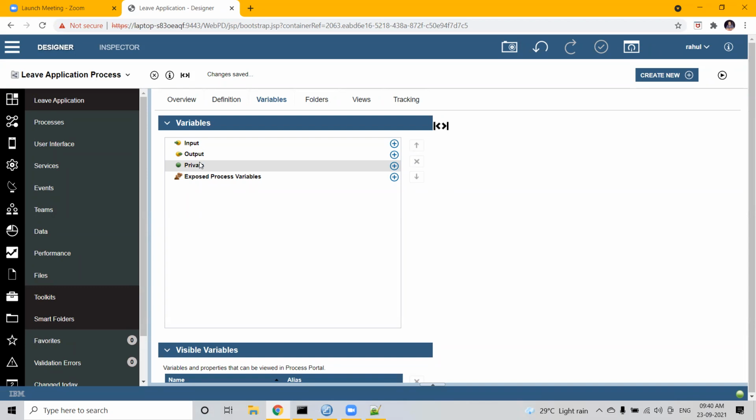Okay, we are good with input, output, and private. Any questions, guys? No, Rahul. Okay, so this is what input, output, and private means.